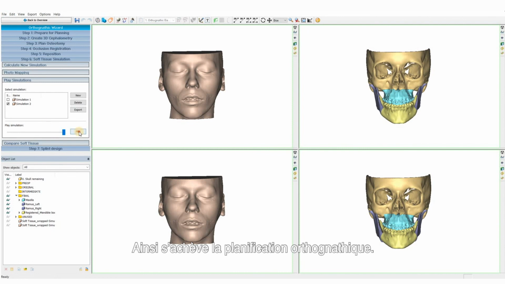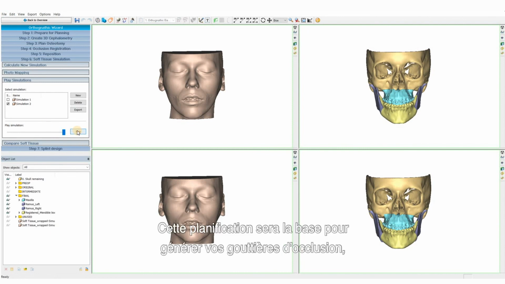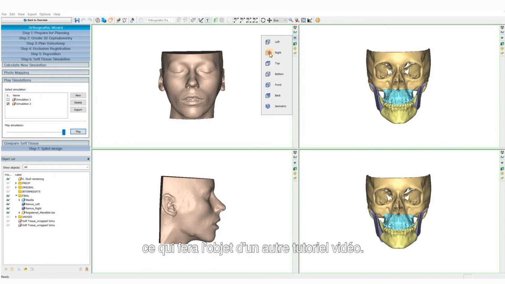That concludes the orthognathic planning. This plan will be the input for generating your splints, which will be covered in another video.